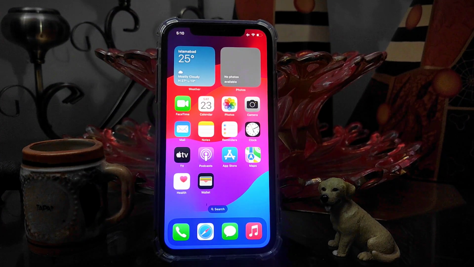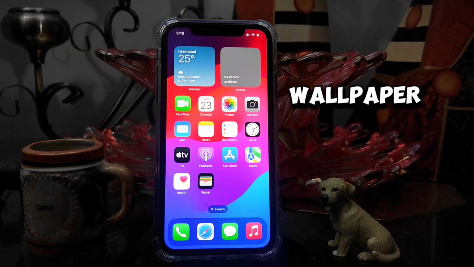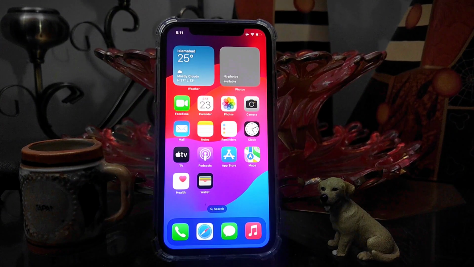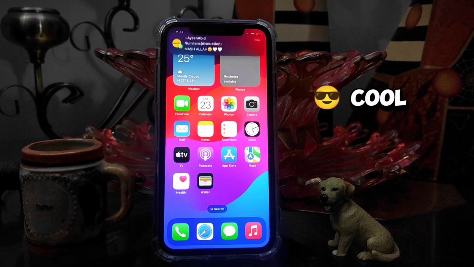In this video, I am going to share a very amazing wallpaper trick of iPhone. After applying this trick, your iPhone looks really cool, so let's start the video.